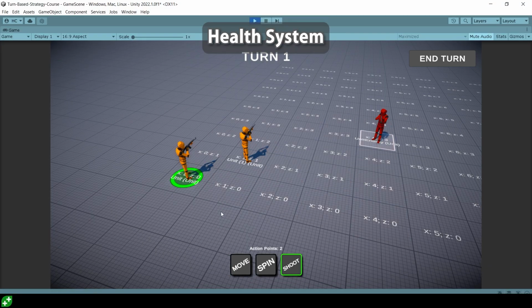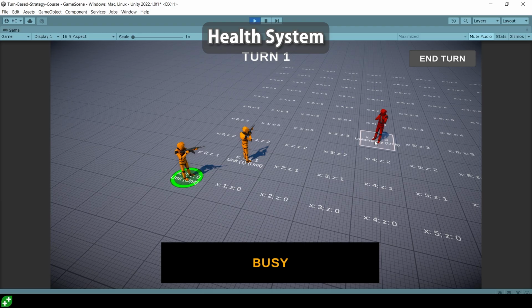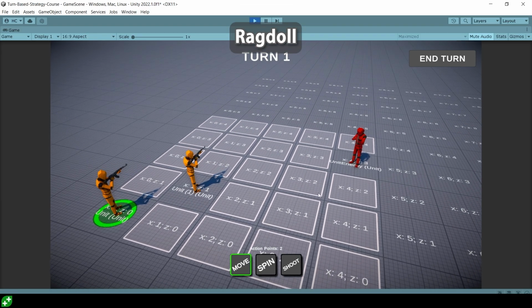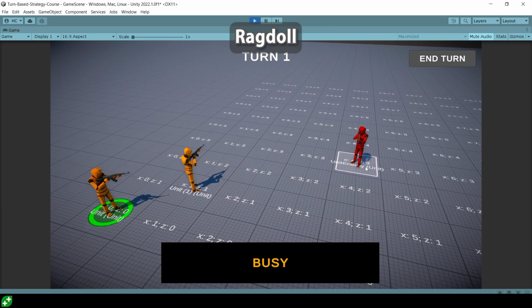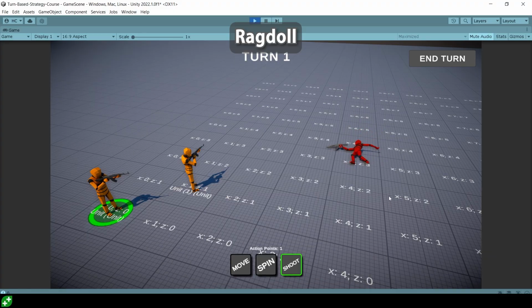With the shooting working, we need some concept of health, so we're going to create a nice health system. With health working, we're going to implement a very fun thing. We're going to use the Unity Ragdoll Wizard to make a fun ragdoll that will flop to the floor when the unit dies.